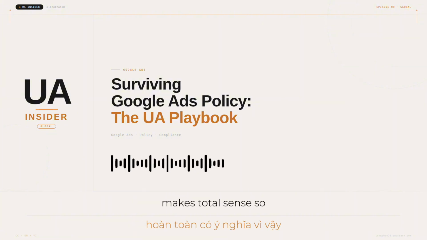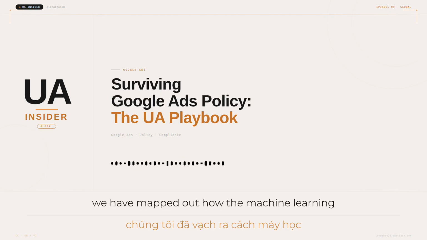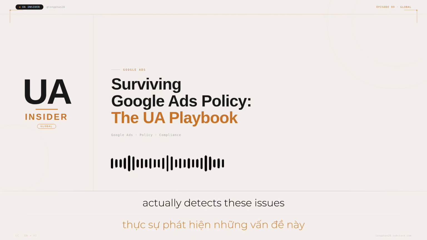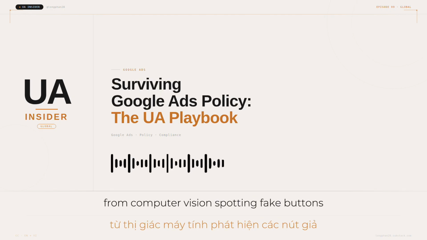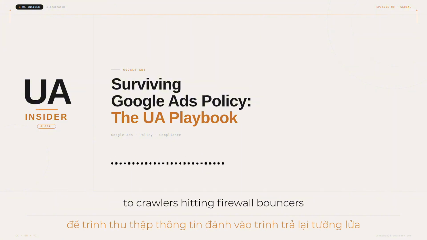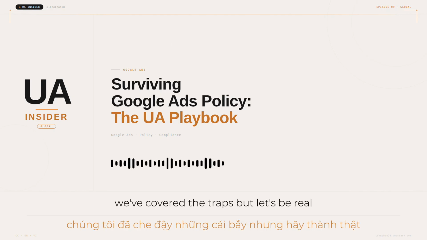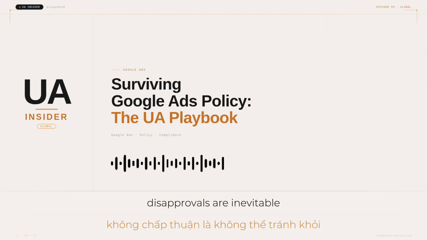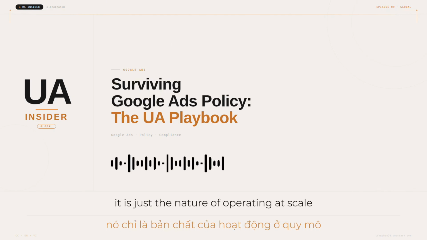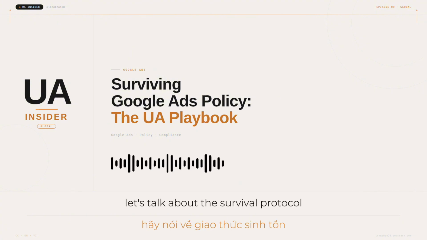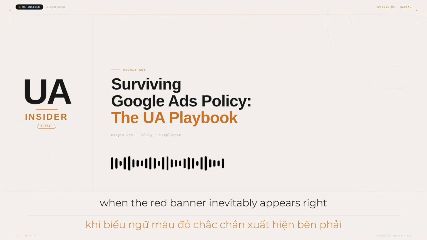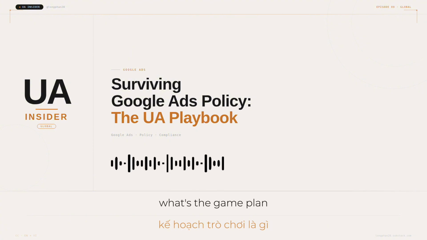Makes total sense. So we have mapped out how the machine learning actually detects these issues, from computer vision spotting fake buttons, to crawlers hitting firewall bouncers, to NLP verifying brand capitalization. We've covered the traps. But let's be real, disapprovals are inevitable. It is just the nature of operating at scale. Let's talk about the survival protocol. How do you handle it when the red banner inevitably appears? Right. What's the game plan?